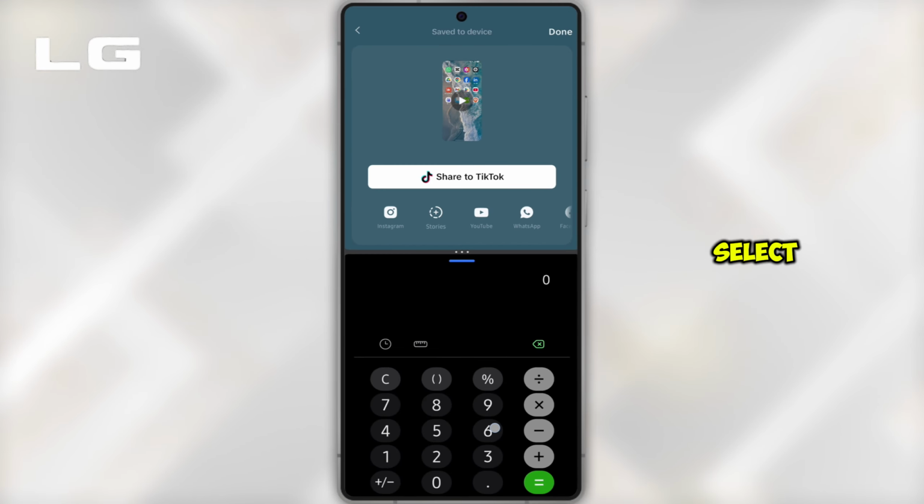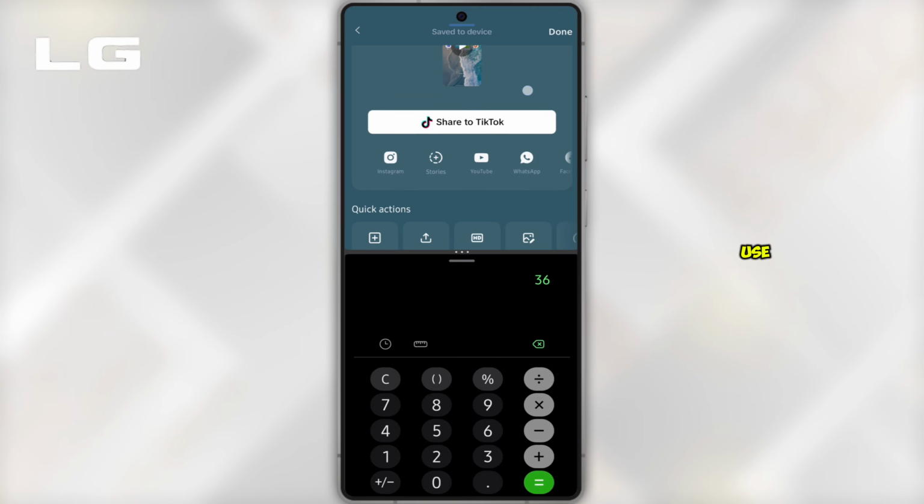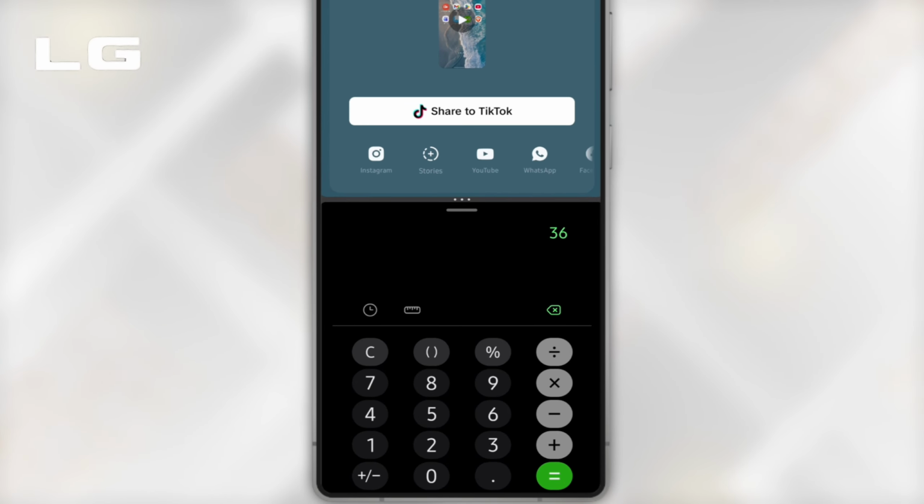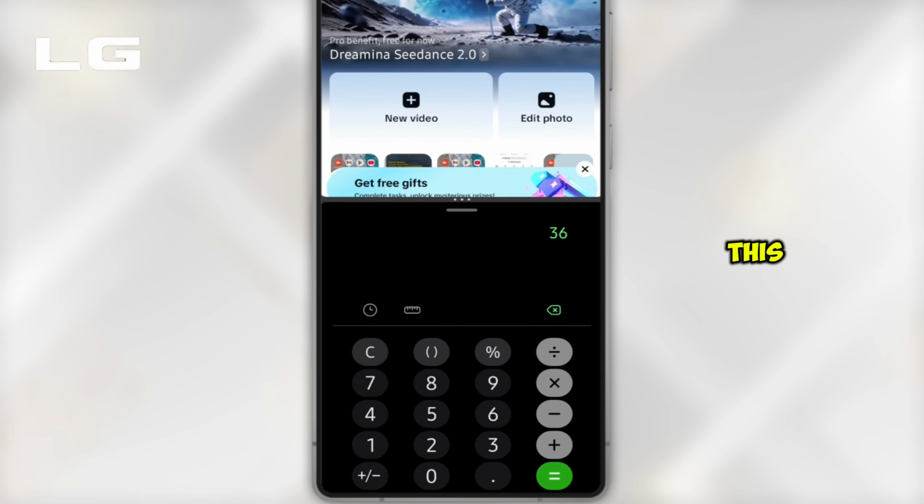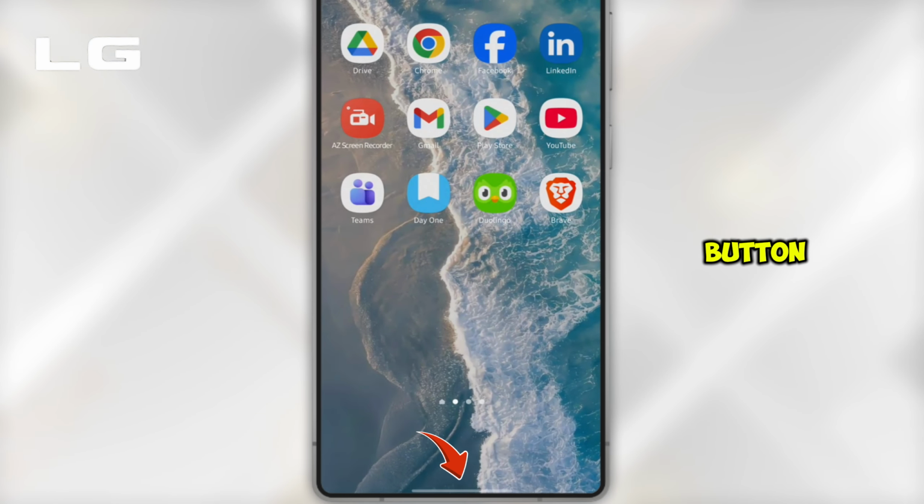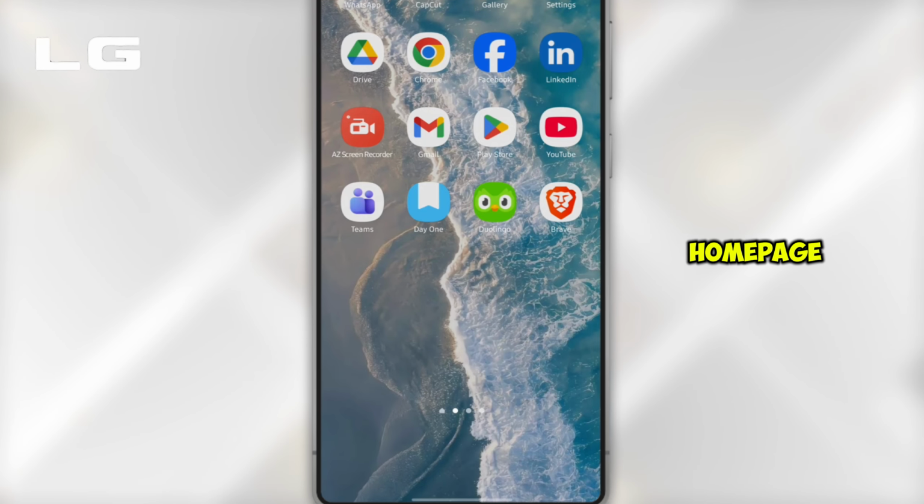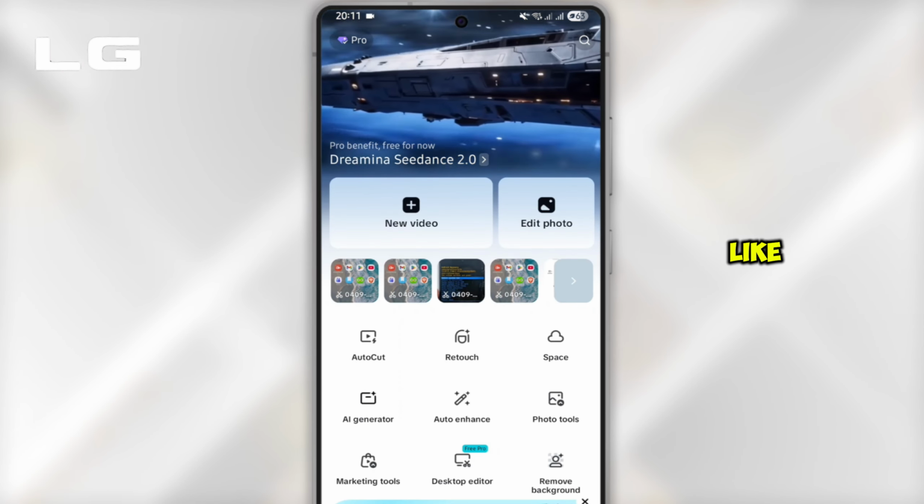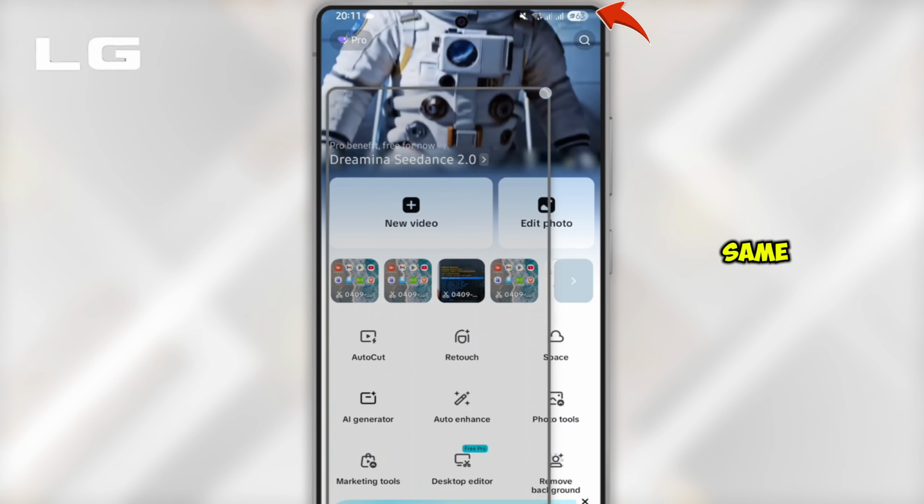So let's go ahead and select calculator, and you can use it both. So if you would like to quit out of this, simply press this button and it will take you to your home page. So likewise guys, if you would like to minimize your screen, again repeat the same process.